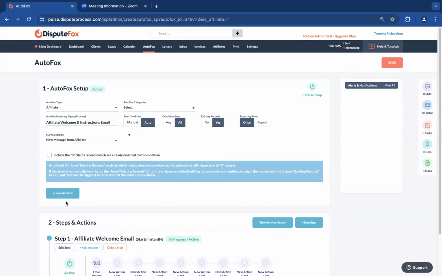But before you save it, it's asking you to check the box, right? Say if this 0 was 20, it's going to say, hey, do you want these 20 people to get this Autofox? Yes or no. And then you just confirm it and you hit save.